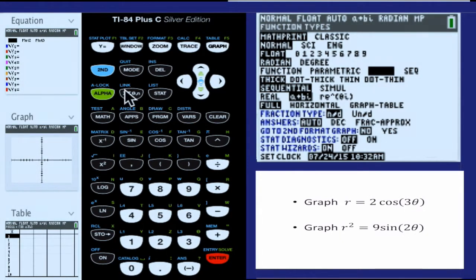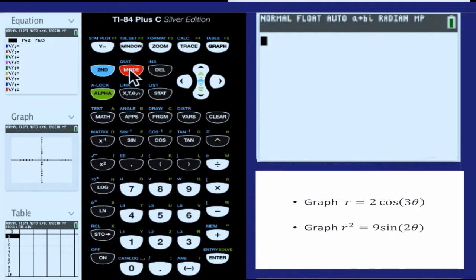Now we're going to quit this screen to come out of it. So press second and then the mode button again. That'll quit that screen, and we're ready to go to the y equals, or to graph. All the graphing buttons are on the top row, so we're going to press y equals.